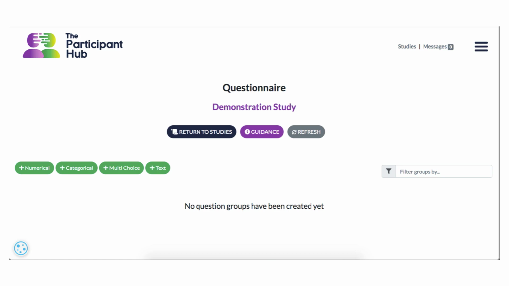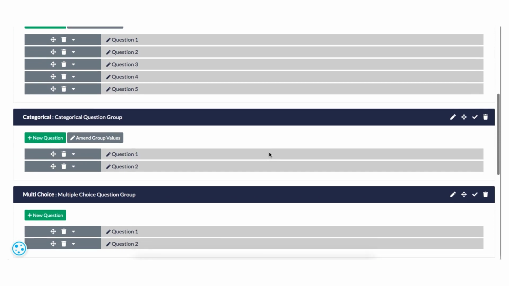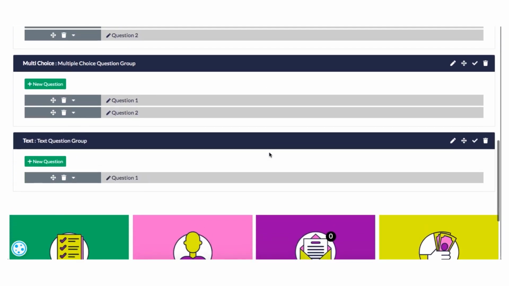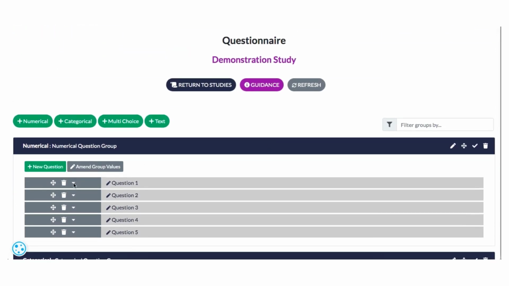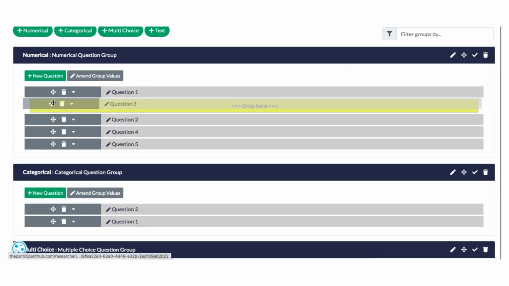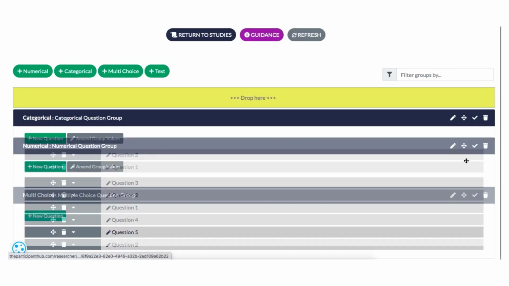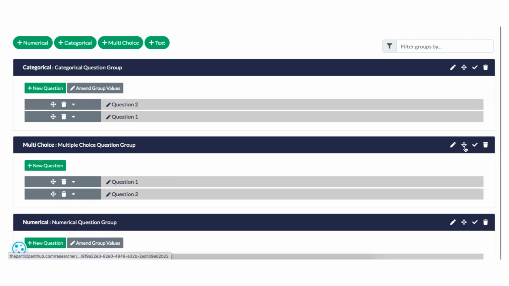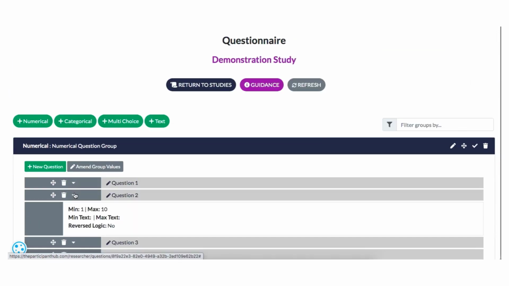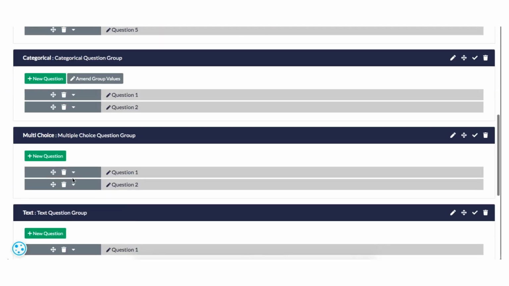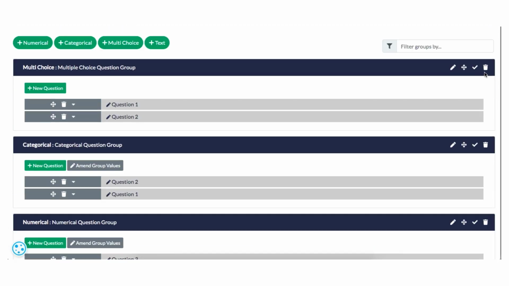However, one thing to note about how questions work on the Participant Hub is that we use what is called question groups. This is just a group of questions of the same type. You can add as few or as many questions into a group as you'd like. Once you've created your questions, you can rearrange the order of questions and question groups by using the arrow icon to drag and drop. From this page, you can also use the drop-down arrows to view information associated with each question, the pencil icon to edit things, and the bin icon to delete questions or groups.